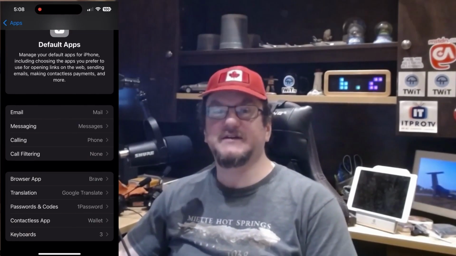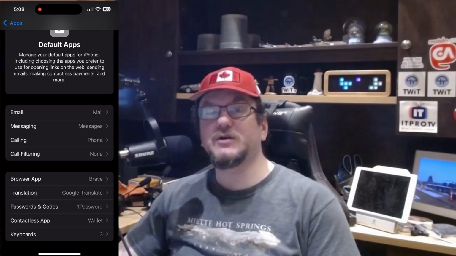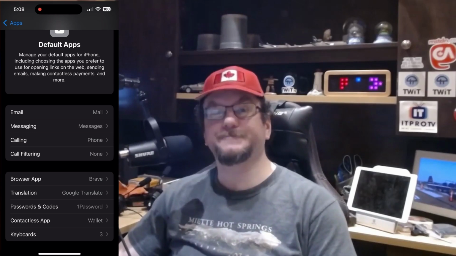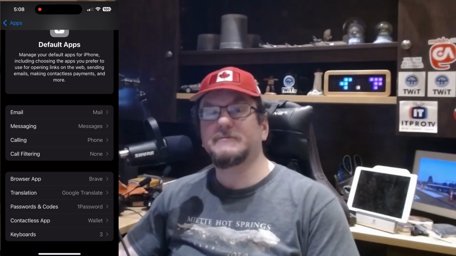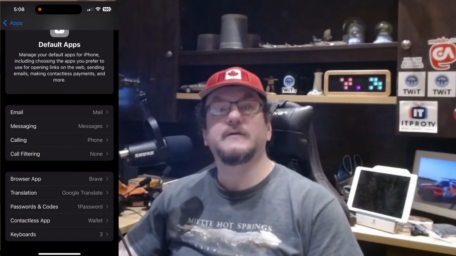On this page, Apple has given us the ability to choose default options for the email app we want to use, the messaging app, the calling app, the browser we want to use, translation, and even our password manager. You'll see different options for each of these depending on the apps you have installed. Let's take a look at email first. Tap that, and on my iPhone at least, I'm seeing Fastmail, Gmail, and Mail, or Apple Mail. For messaging, I have two options: Messages, which is iMessage, and WhatsApp. For calling, it's FaceTime, phone, or regular phone calls, and WhatsApp.